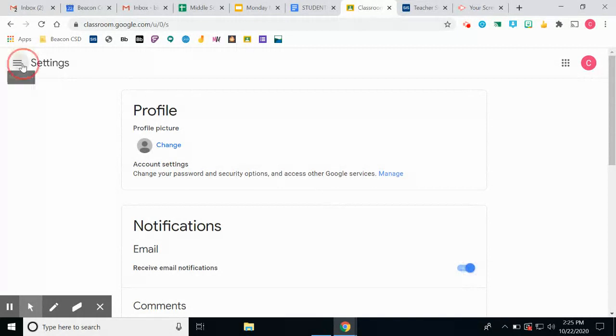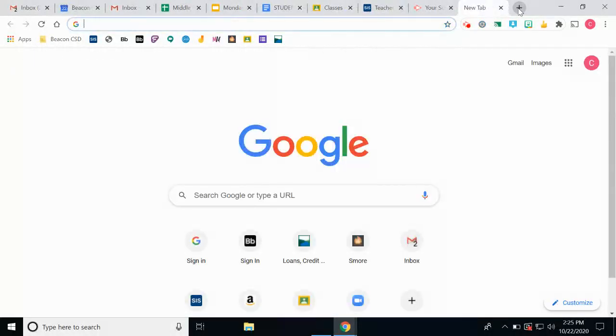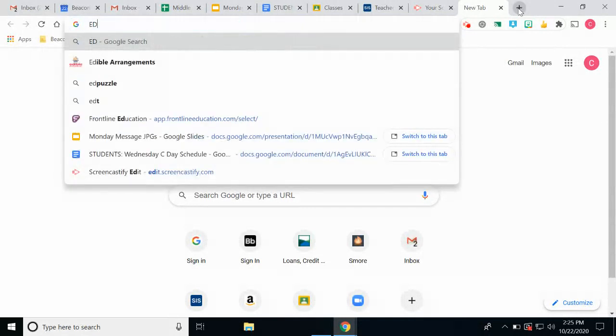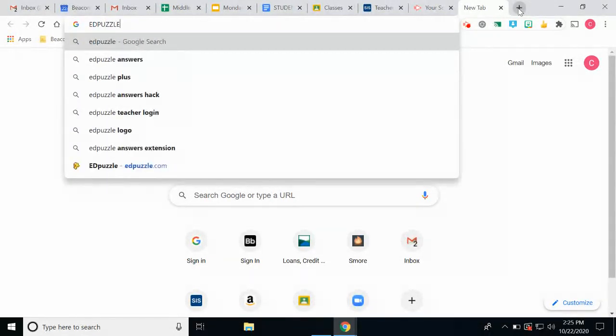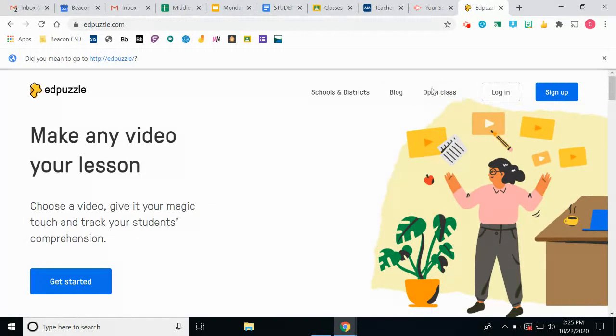And lastly, I wanted to go over a little trick for bookmarking your frequently used websites. So right up here on the top of your Chrome browser, you can see that I have all these little websites bookmarked. If you wanted to bookmark a website, you would open up a new tab and go to the frequently used website. I know a lot of our students are using Edpuzzle, so I'm going to go to Edpuzzle. I'm going to click on it. And if I wanted to bookmark this, all I would do is press this little star.